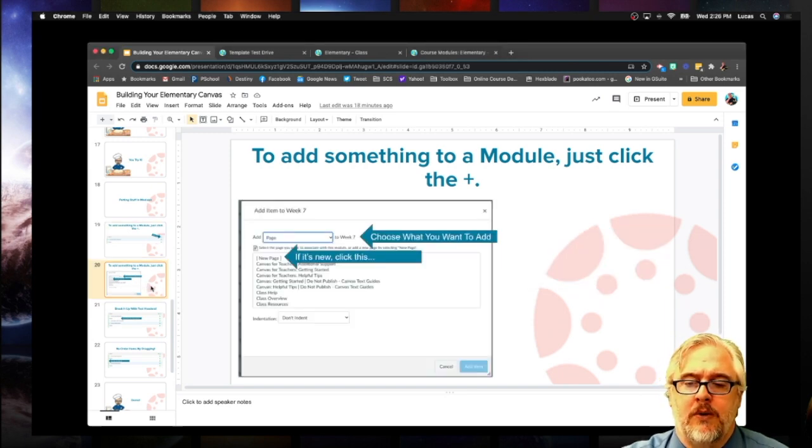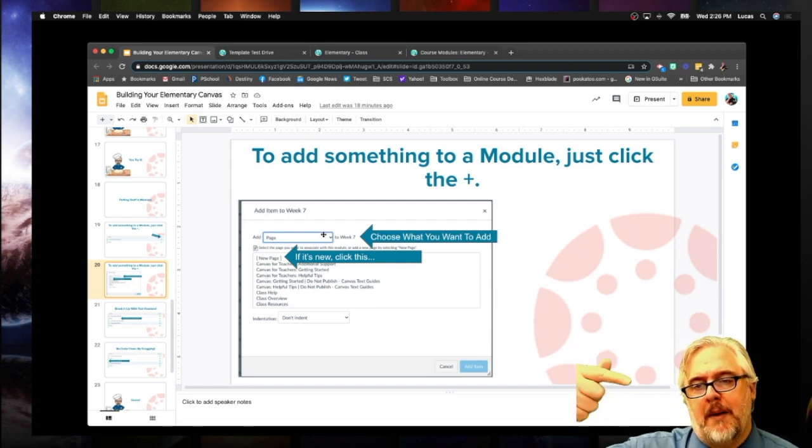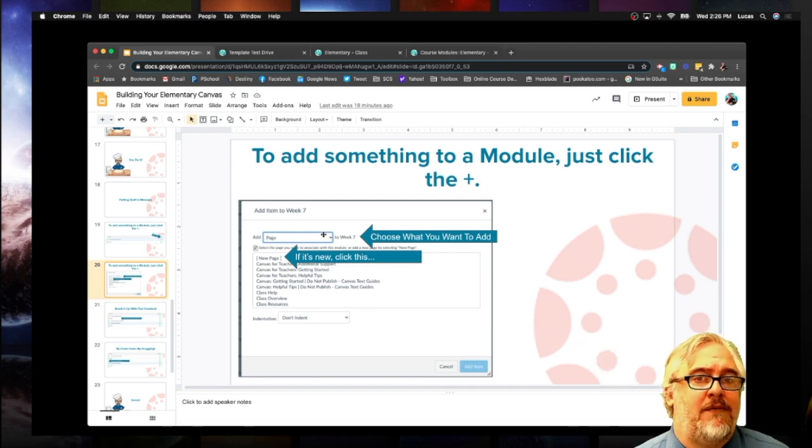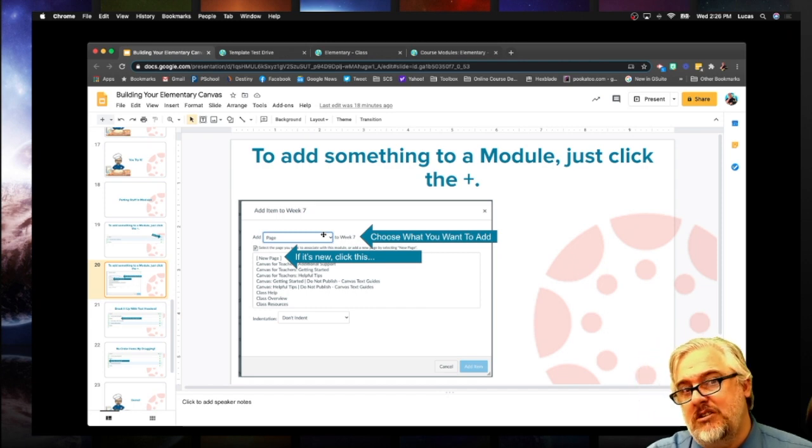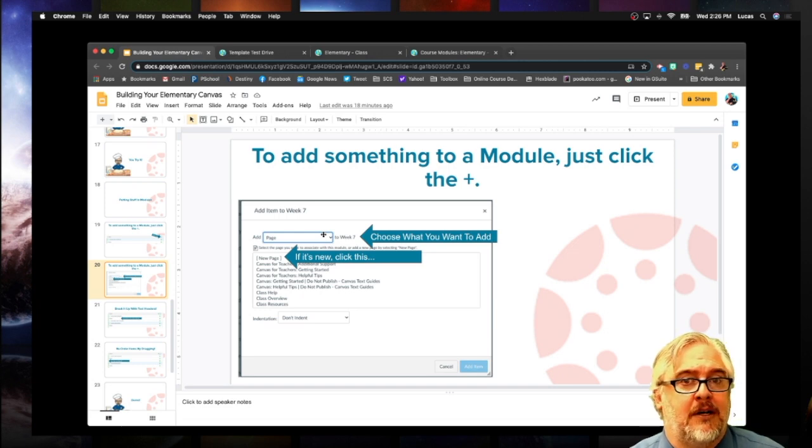So the first thing you're going to do is click that plus symbol, and that's going to pop open a window that's going to look like this. And at the top of that window, there's a drop down because Canvas wants to know, what kind of activity or thing do I want to put into my module? Do I want to put in an assignment, a discussion, an assessment of some sort, maybe a page with some information, an embedded video, whatever? I'm going to click that and select the kind of item that I want.